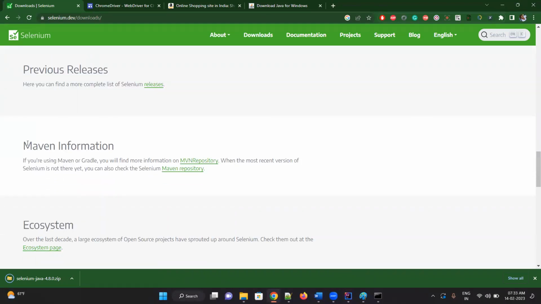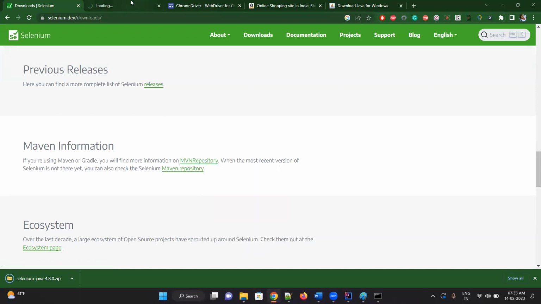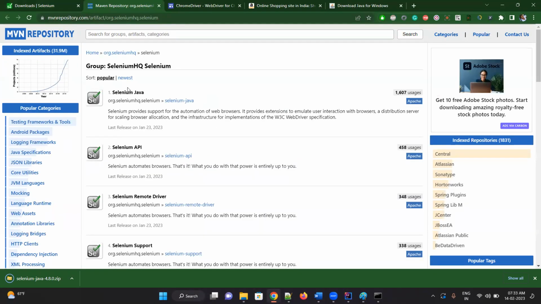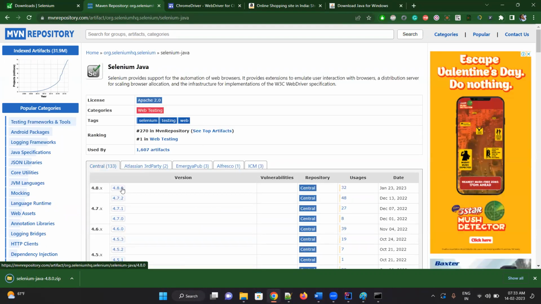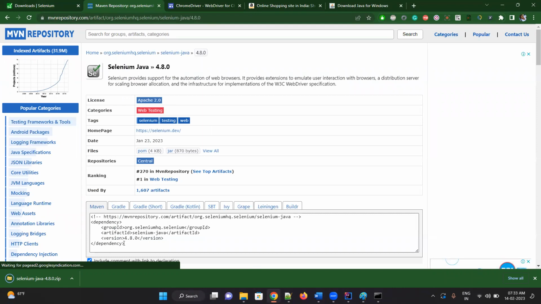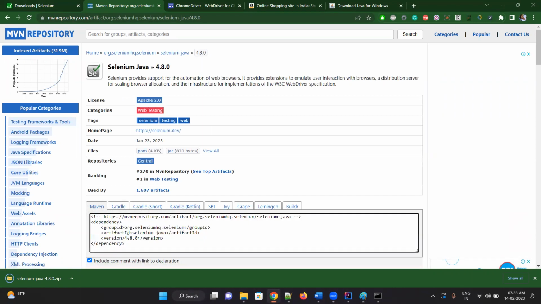So this is, I mentioned, Maven. If you go to our Maven repository, you will have the pom.xml. Let's say Selenium Java, this is 4.8.0. This is our line. You simply copy and paste this into the pom.xml in Maven. That's it. It will download whatever is there and automatically attach it.